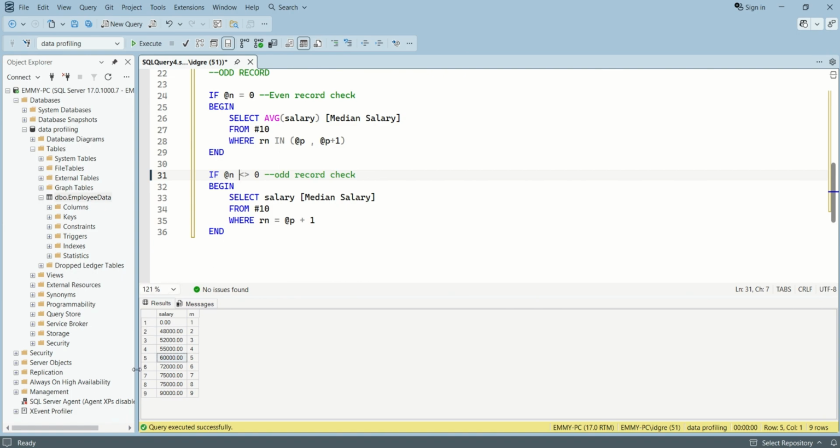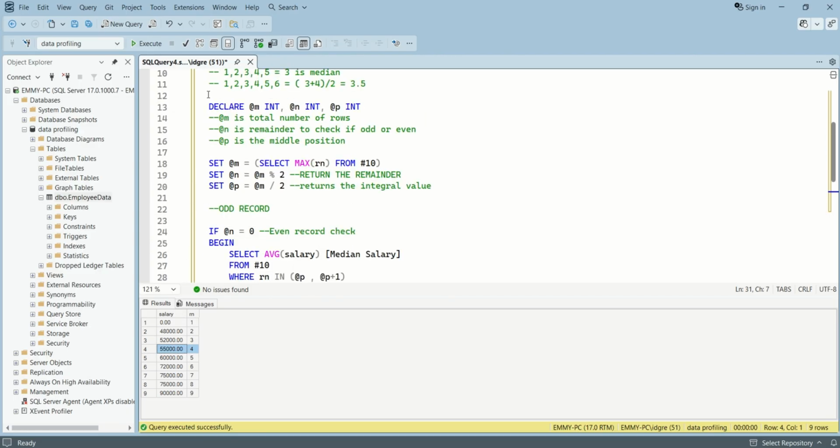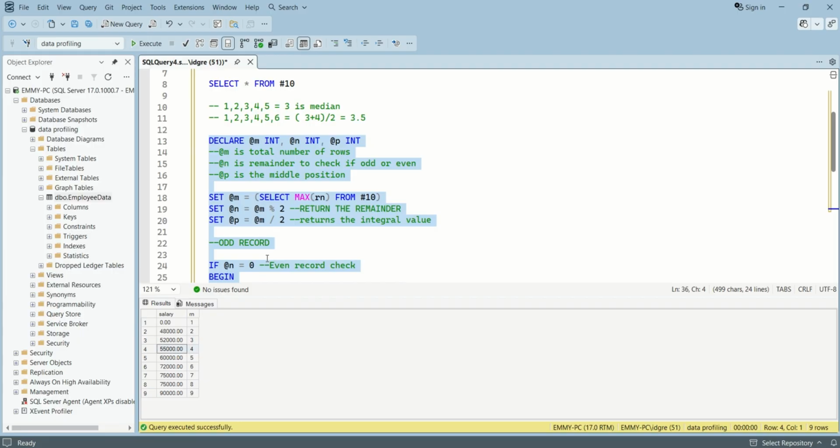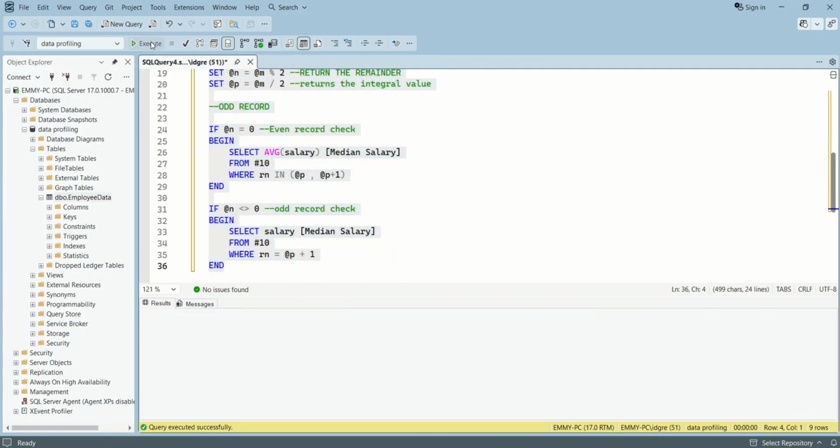Basically, now this is an odd number, 1 to 9. If we divide 9 by 2, we'll have a 4. That's the integer. But our median is 5, so that's why I did 4 plus 1 is 5. So if we run this code from here to the end and execute, now we'll see our 60,000 as the median salary.